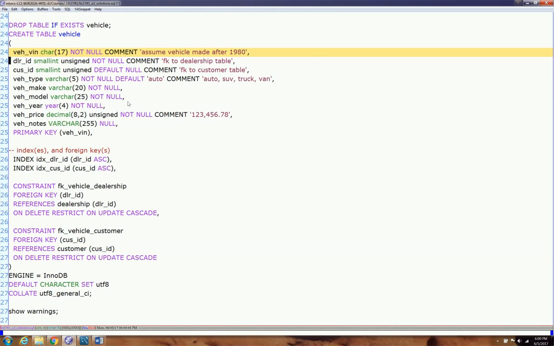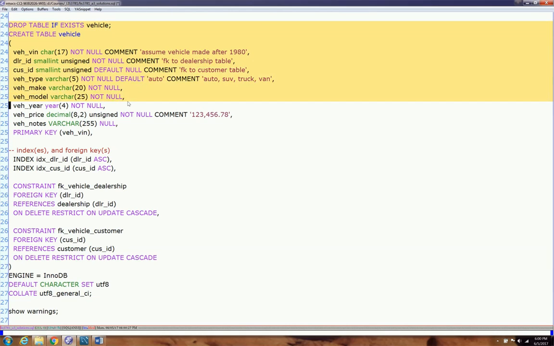Before 1980, each of the auto manufacturers had their own method of doing VIN numbers, that's vehicle identification numbers. But since 1980, I should say after, in other words, 1981, or even if there was a 1980 and a half vehicle produced, it would have a 17 alphanumeric character value for a VIN number.